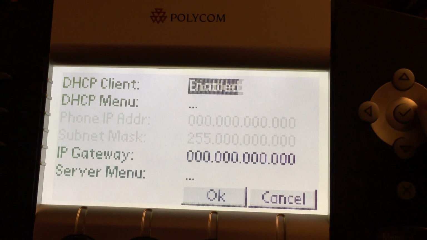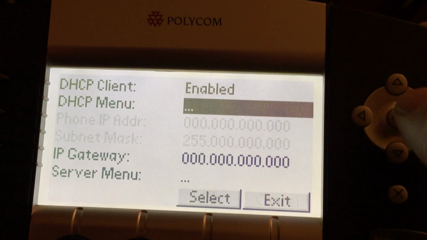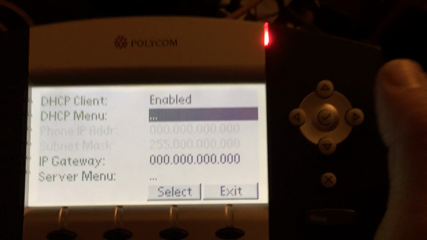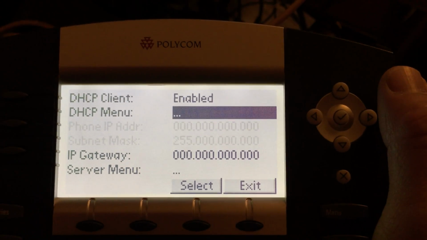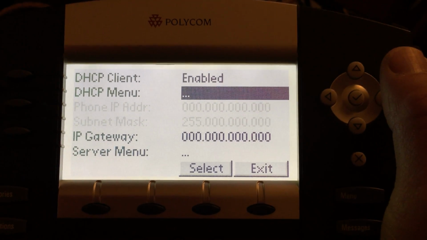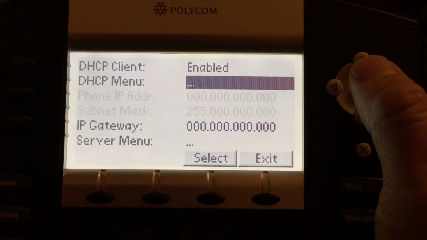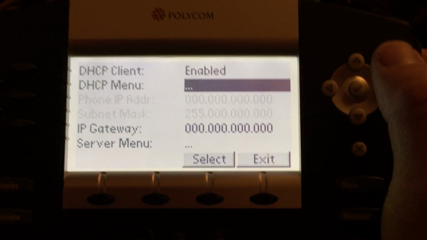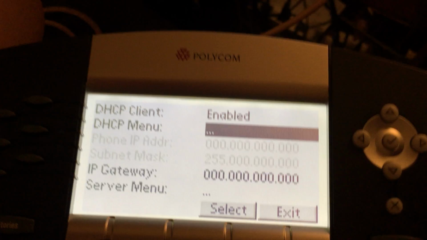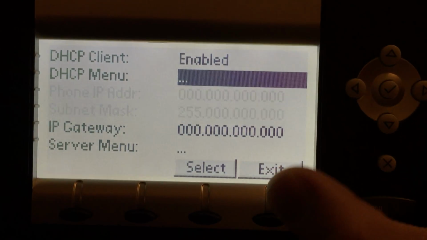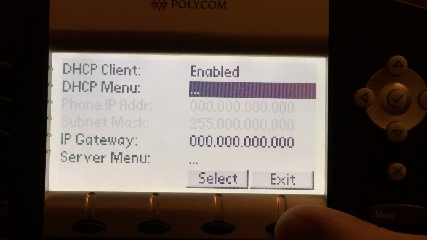Actually, let me see what happens if DHCP is enabled. Usually, if it's on a network and you have a 3CX box on your network, DHCP option 66 might be configured. So it might screw up these updates. But if you have this on a home network with no option 66 and no 3CX box, it might work. So let's just leave it enabled and see if that makes things easier, which it hopefully does.